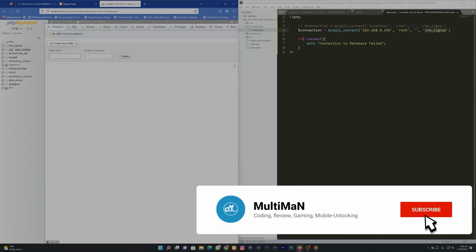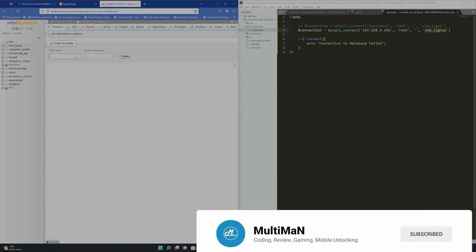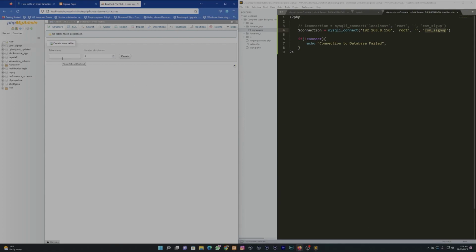Now the database is created. We need to populate it or create tables. Okay, and the first table is going to be, let's say, users. You can give it any name that you want, and the number of columns that we need. So for now, let's use 4.